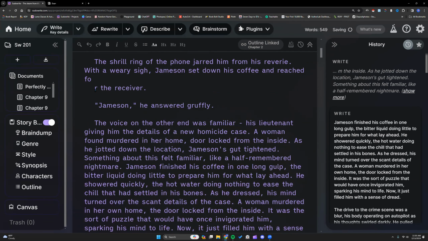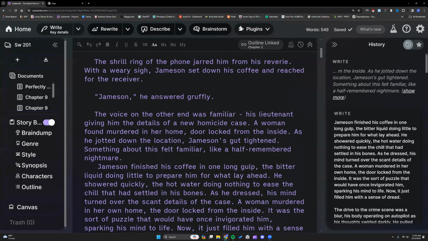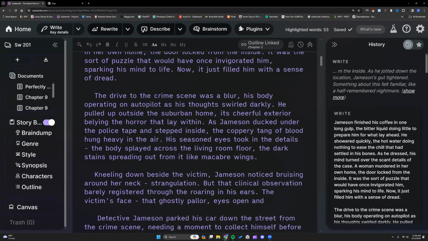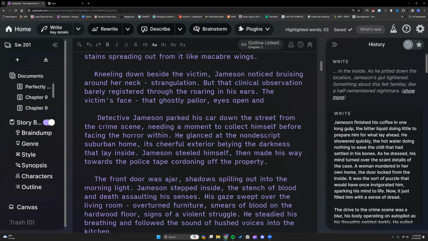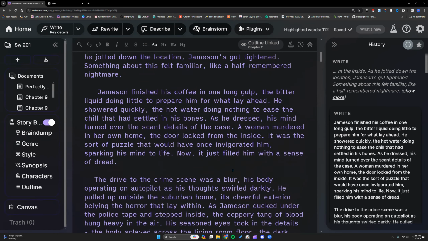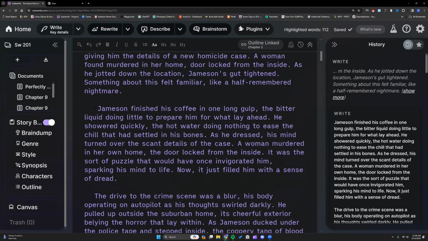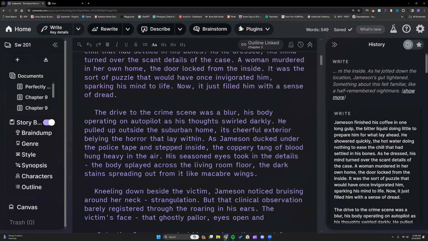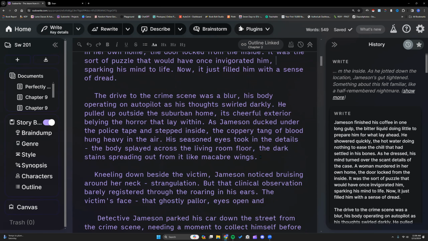This was our original up here. This was the second chapter run where he arrived at the crime scene. Now I told it in key details what I needed it to do for the transition scene, and it does just what I told it. Finished his coffee, showered. Oh, it starts bringing in more. I like that. And then he drives to the crime scene.